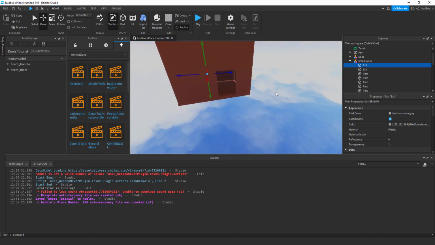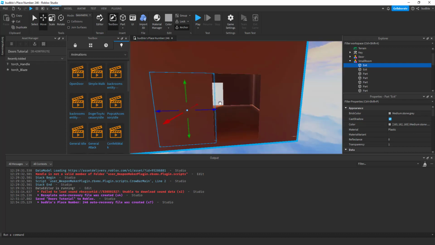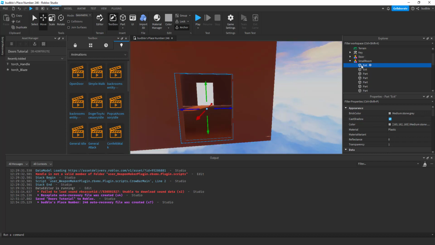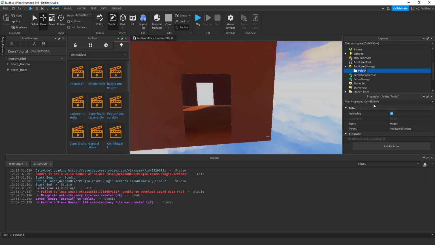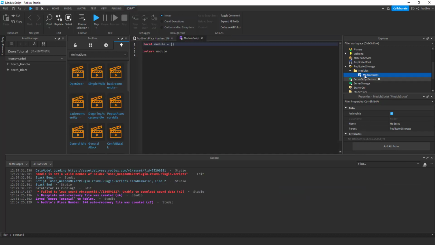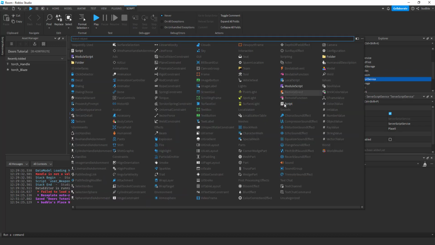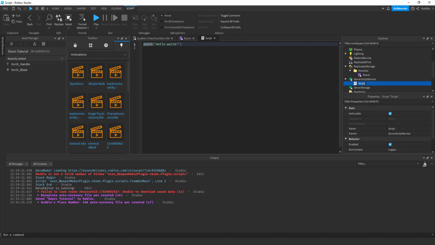What we're going to try to do here is make it so that it automatically generates 100 rooms for us. So I'm going to make a new folder in ReplicatedStorage, rename it Modules, add a module script, and rename it Room. In ServerScriptService, we're going to add a script and rename it Main.